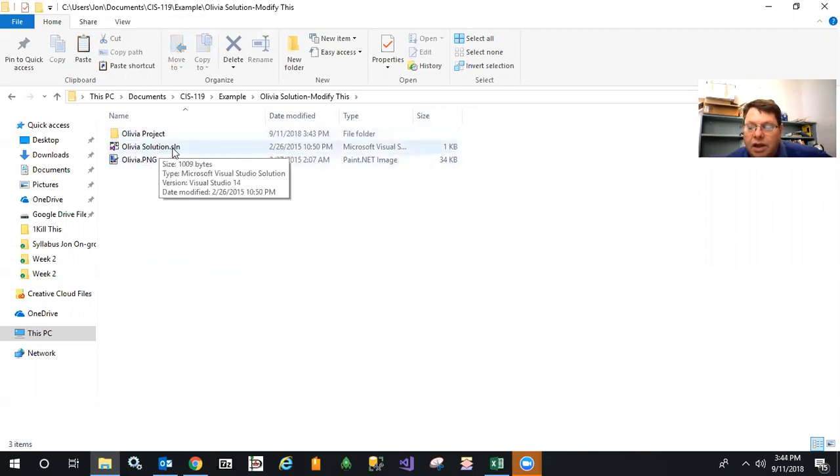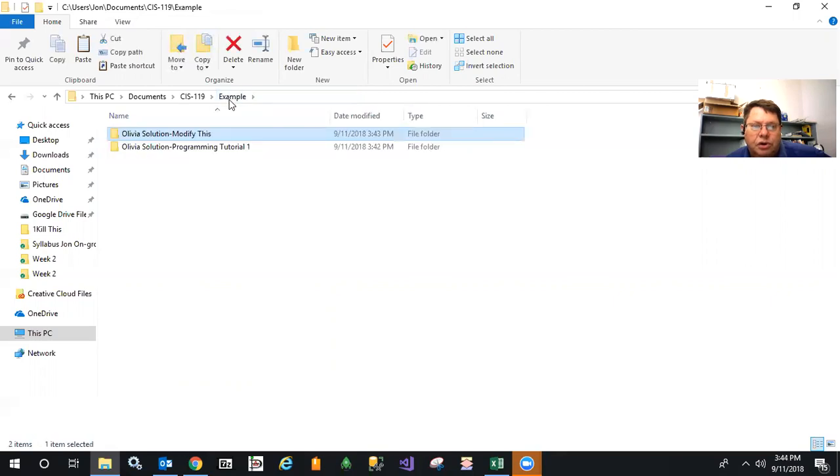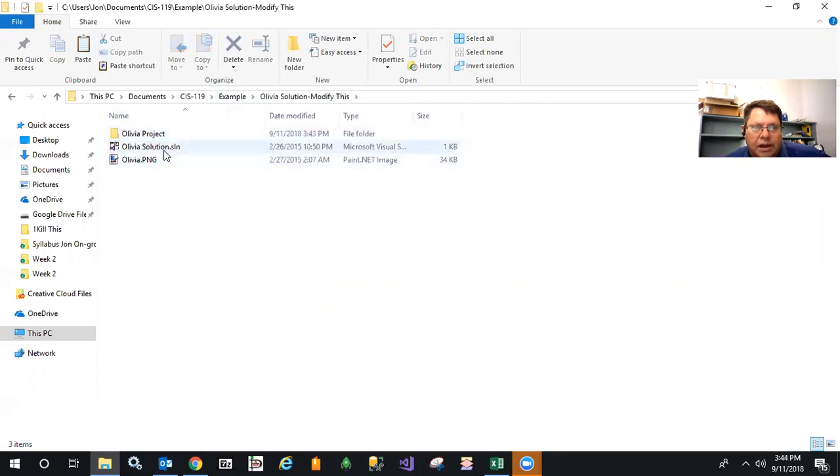The SLN file has not been renamed, and it's not necessary to rename that. I don't care that the original Olivia solution was named this and that the modify this version is named that. That's just fine. And so now, making sure I backed up again, making sure that I'm in the copy, which is the modify this, I can now double click the Olivia solution.